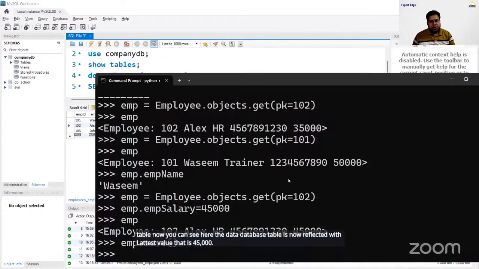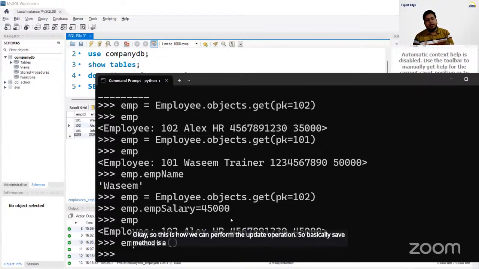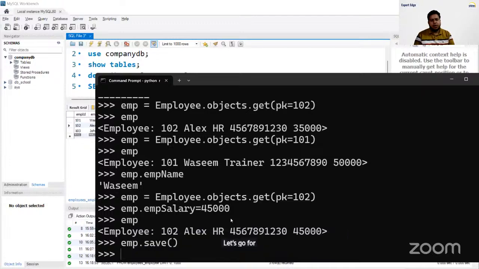Okay, so this is how we can perform the update operation. Basically, the save method is a two-in-one method that is responsible for inserting the data as well as for updating the data. Let's go for the delete operation. How can we delete the data?